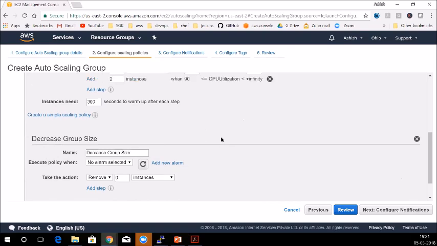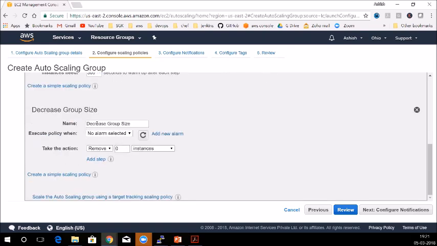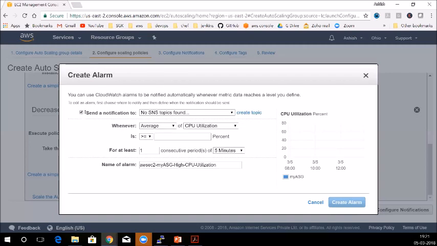Now that is for scale out. The same goes for decreasing. Here I'll write decrease group size policy. And again, I will create another alarm. This time, for the average of CPU utilization, I will write below something, less than or equal to, say, 5%. Because here we are talking about scaling in, which means terminating some instances, for at least one period of 5 minutes. Then here I'll write low CPU utilization.